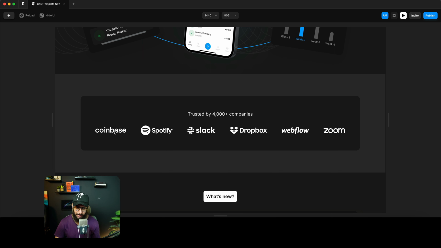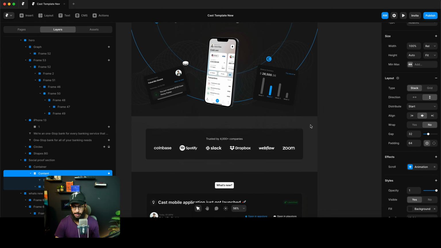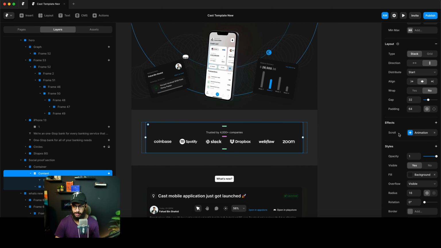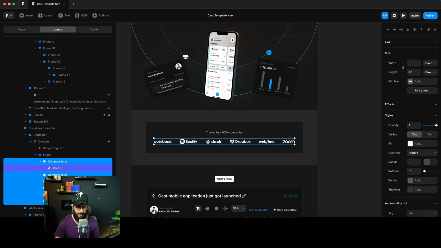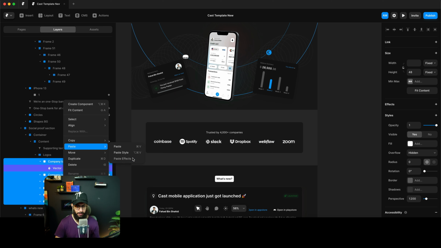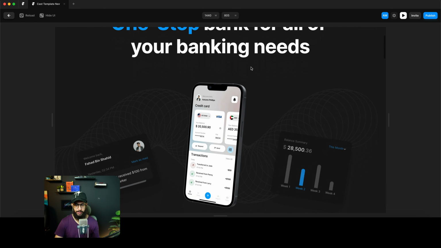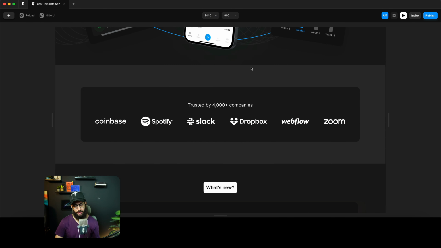I also think that maybe we can animate all of these individually as well. That's going to be a bit of work, but we can do it. In order to do that, we can just say copy and paste it. Actually, we can select all of them, say paste effect, and let's see how that looks. So it looks something like this.